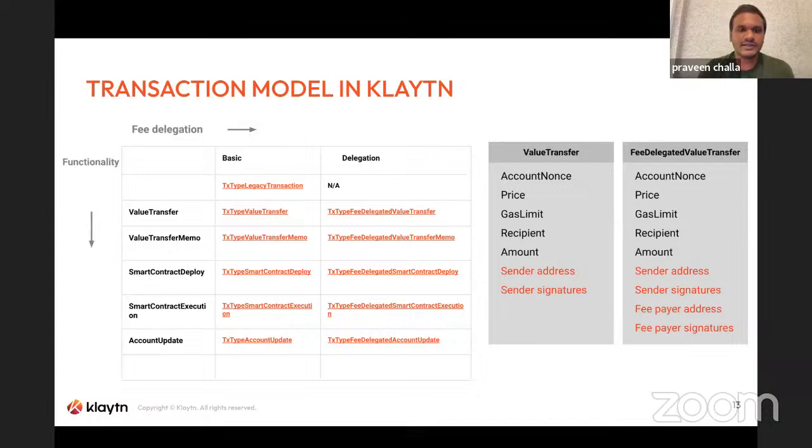In the transaction, we have various transaction types like value transfer, which is used generally when you want to transfer some Klay or something. And we have value transfer memo if you want to attach an extra memo. We have a smart contract deploy type, a smart contract execution, and also an account update type. Along with this, we also have a fee delegation mechanism for all of these transaction types. So the transaction types also have a fee delegation type. These are the different types for fee delegation.